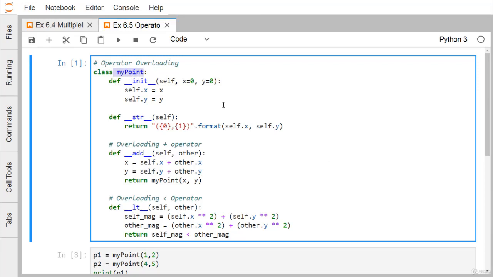We know that here we will be considering a two-dimensional point which will have two coordinates x and y. So this is our constructor, and instance variables self.x and self.y will get initialized with the input parameters x and y. These input parameters x and y will have default arguments, that is 0 and 0.